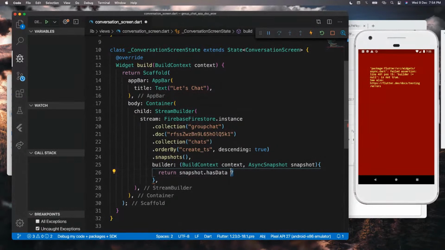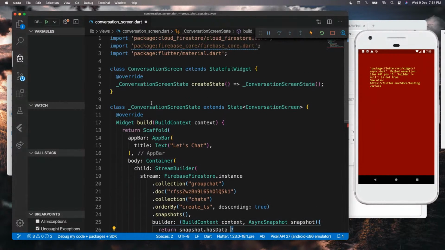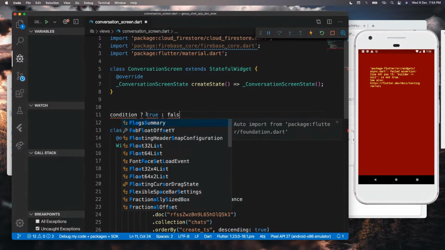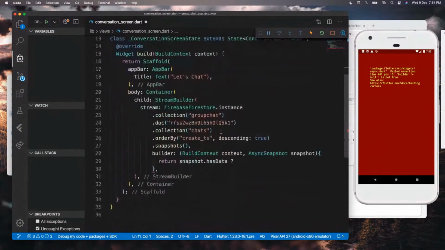So now I'm using this question operator. Let me show you how this works. It works like this. We have something we want to do, so we will have a condition. We can say question mark. If that condition is true, we will do this. If that is false, then we will do this. Okay, so that is what I'm saying.